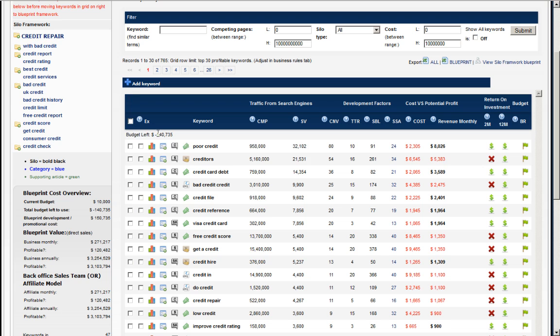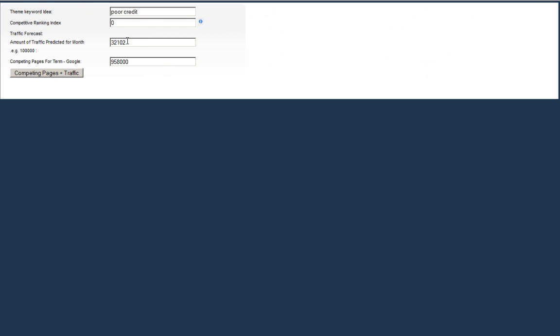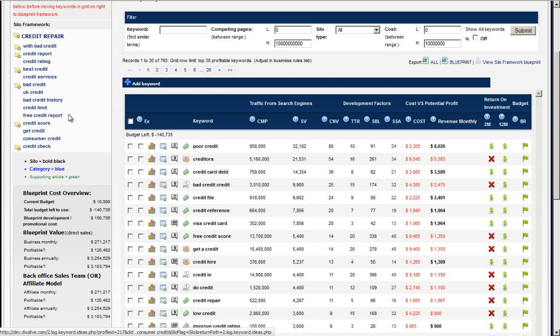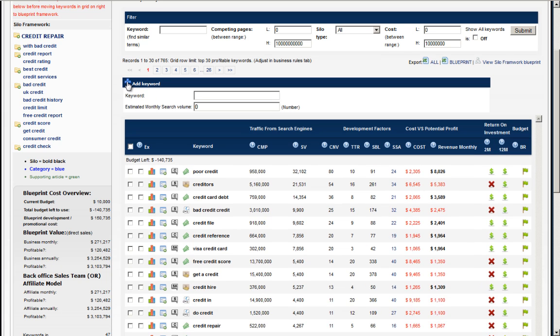And then when we come back, if we look at a keyword and the competing pages don't seem right, we can click on this little icon over here, and this will allow us to update the traffic as well as the competing pages. So sometimes keyword tools do spit out numbers that are incorrect, and that's one way to quickly adjust it. If we want to add a keyword and we can't find it, we can simply add it in over here by putting on all the metadata for the keyword, and we can add one keyword at a time.